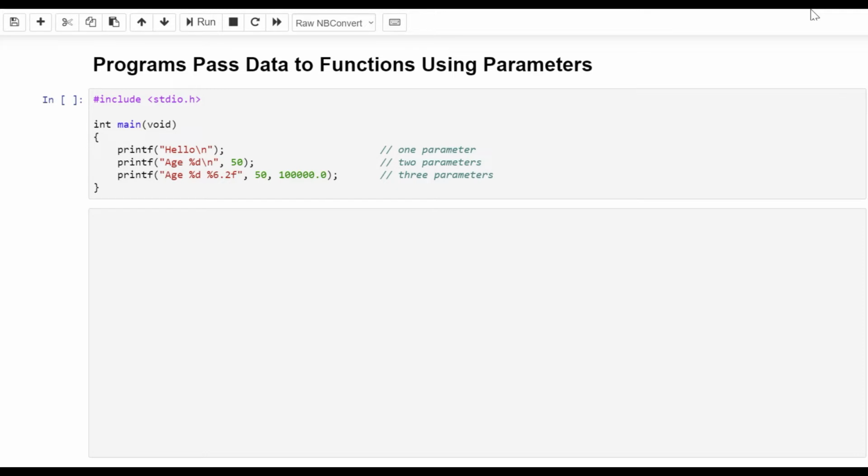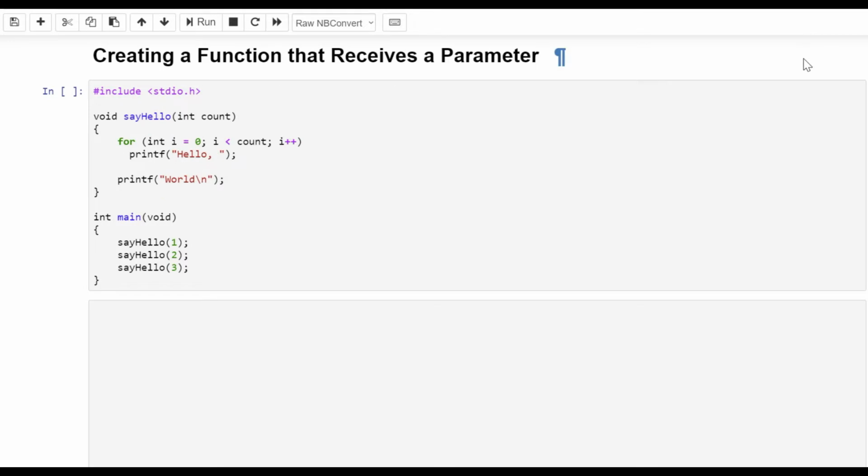And our function has to be able to receive those parameters. So let's see how a function receives a parameter. In this case, we have a function called say hello. The void that precedes the function name says this function does not return a value, but it does receive a parameter. And so within the parentheses, we specify information about our parameters.